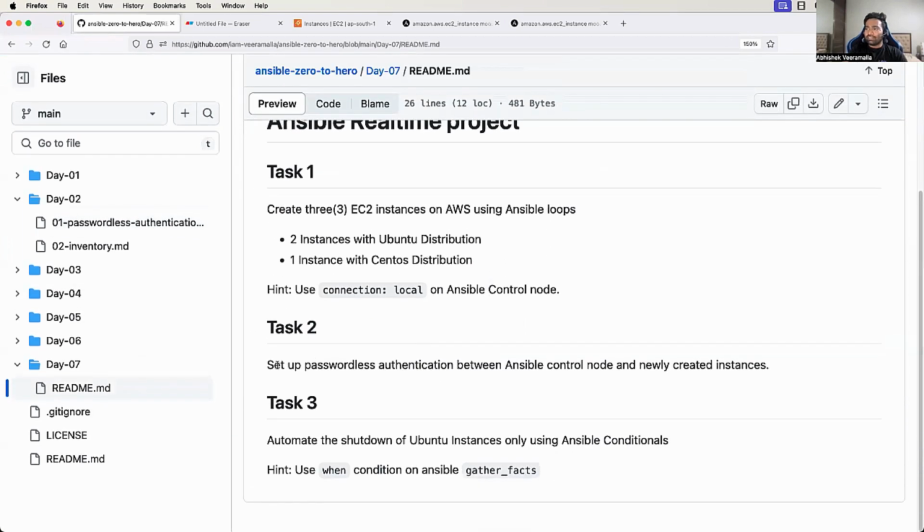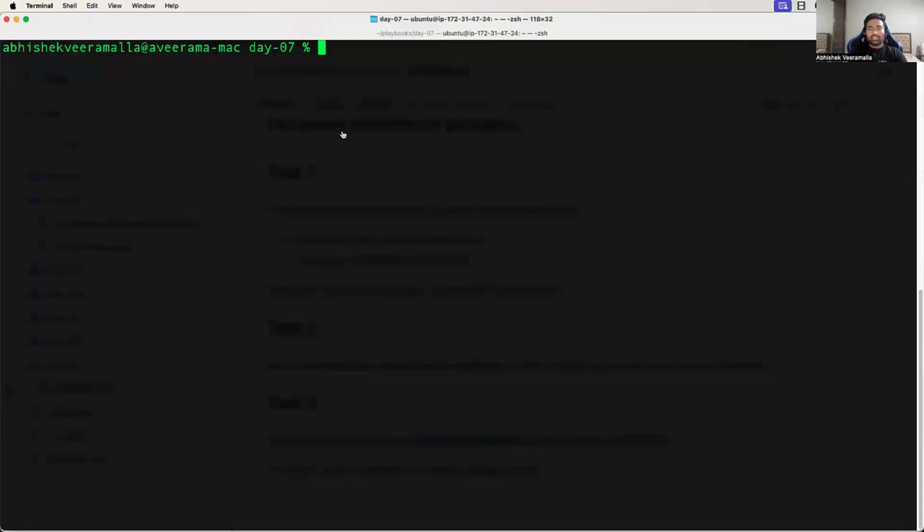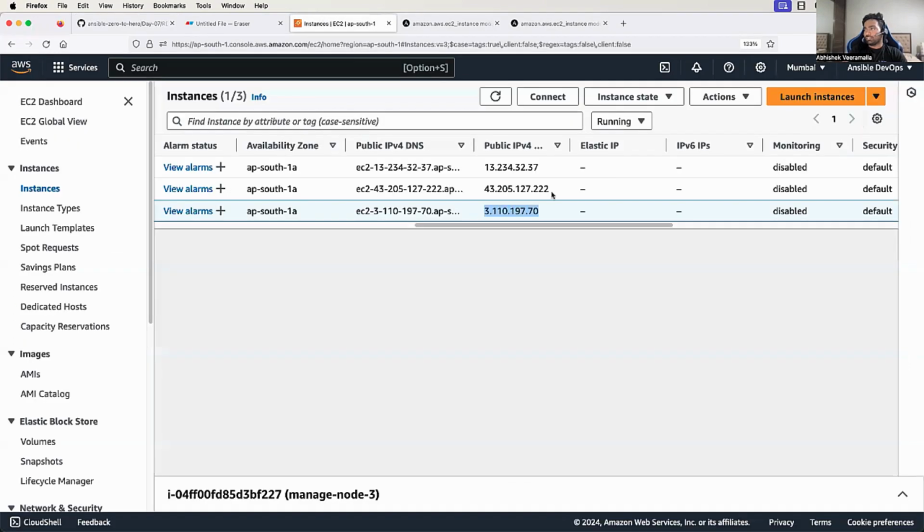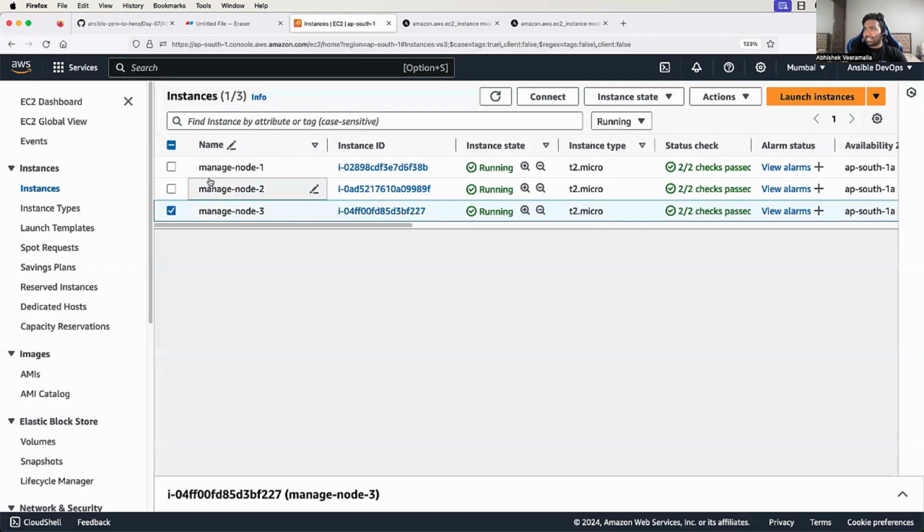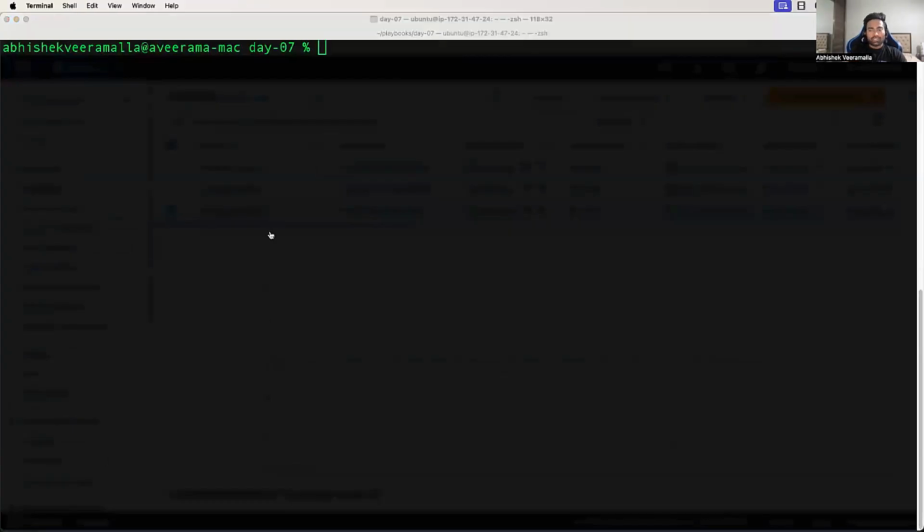Now finally we are left with task 3, that is automate shutdown of Ubuntu instances only. So again there is a condition. It is a little bit tricky, because here we have 3 instances on the AWS console. We should not be shutting down all 3 instances, but execute that only on the Ubuntu instances. So let's see how to do that conditioning in the playbook.